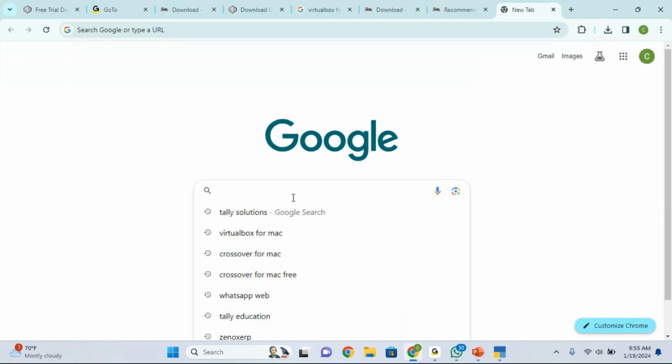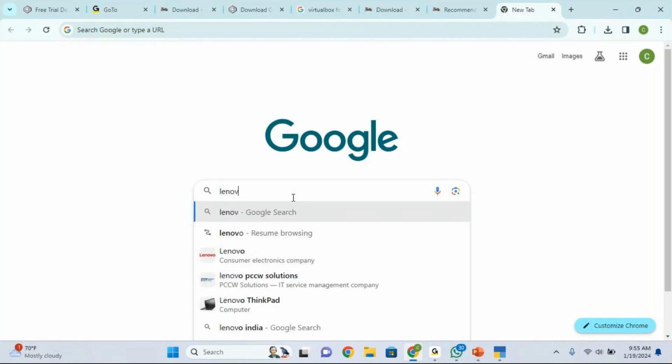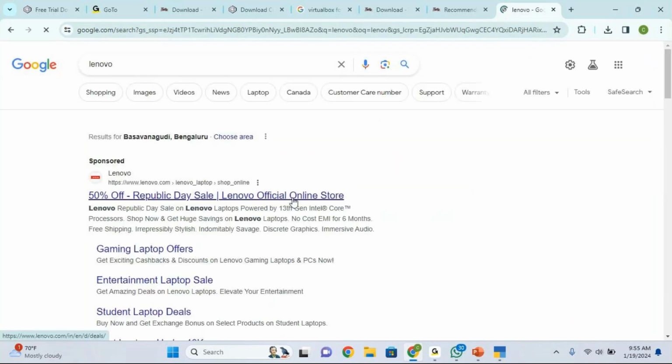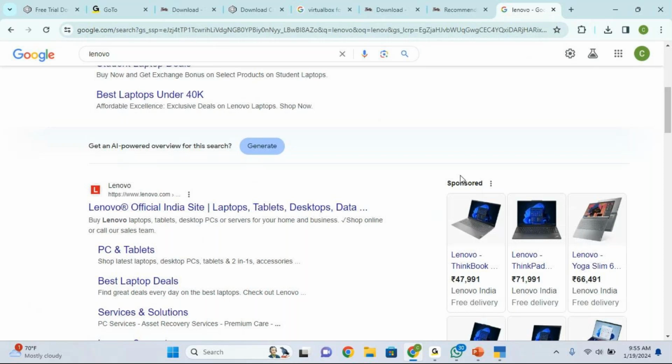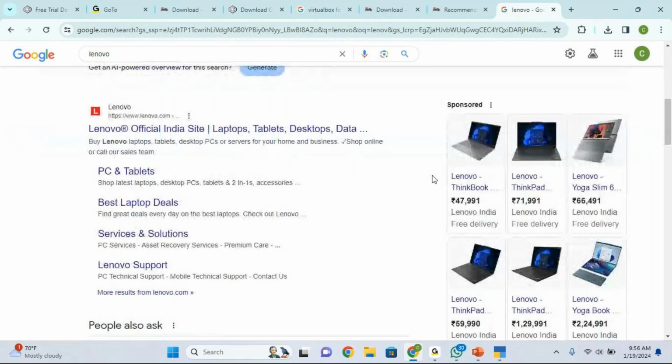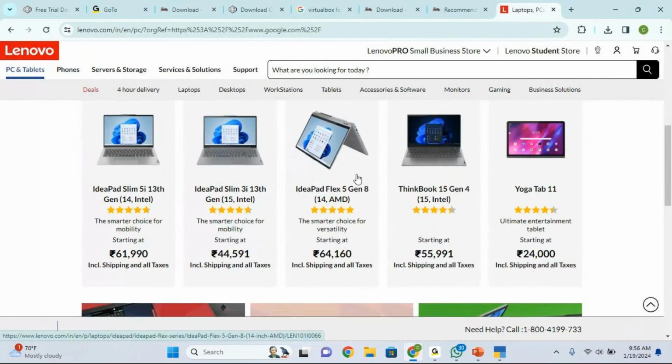Fine. So in that case, I would recommend this laptop, Lenovo. I personally use a Lenovo laptop. For me, all the Lenovo laptops are very good, from basic to advanced tasks, whatever you perform. I personally like the Lenovo laptops. So search for Lenovo and go to their official website, and here you have all these laptops. Whenever you are purchasing a Lenovo laptop, make sure that you purchase a laptop which has an Intel processor.